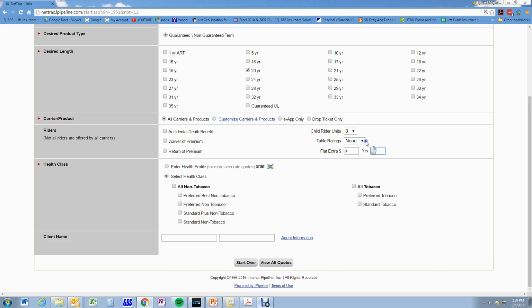So say it was a $5 per thousand for 5-year flat extra, you put 5 years here. If it was a permanent flat extra, you would look at your desired term length, and we were looking to do a 20-year term. So if it was a permanent flat extra, you would put in the total number of years, which would be 20 here. And when you went to view all quotes, it would show you the flat extra cost added onto the quote.